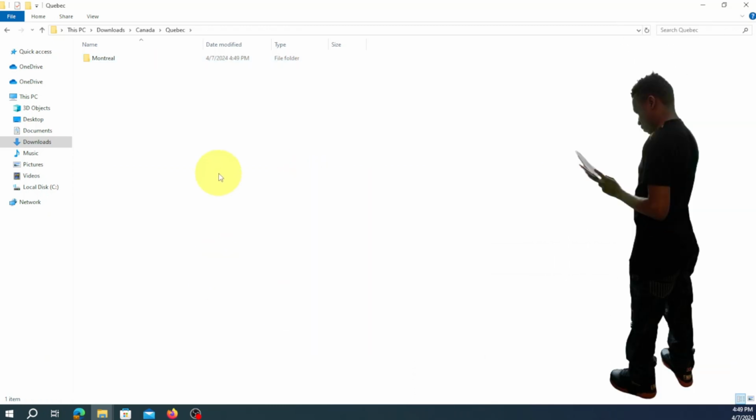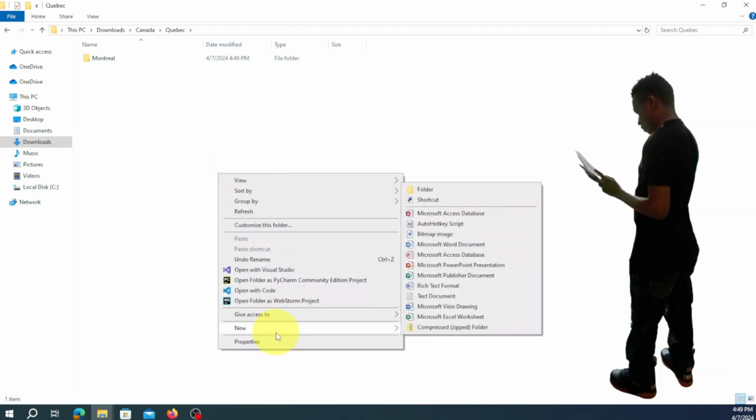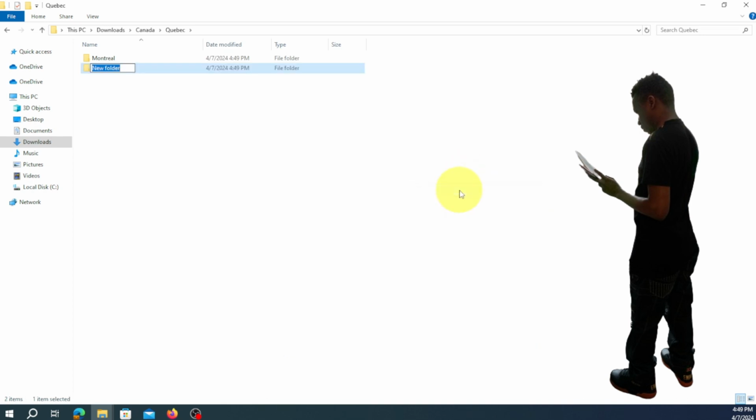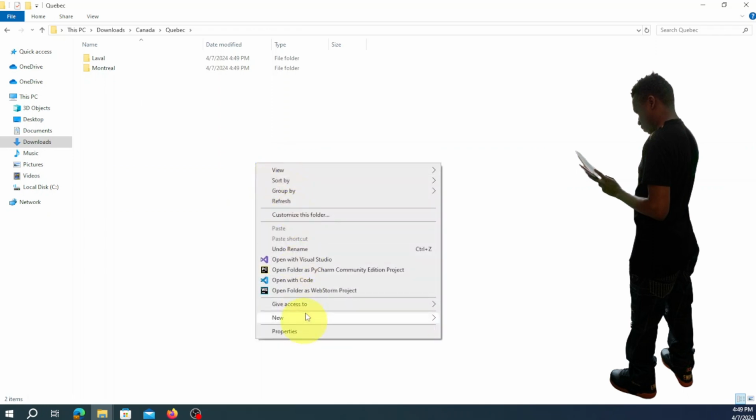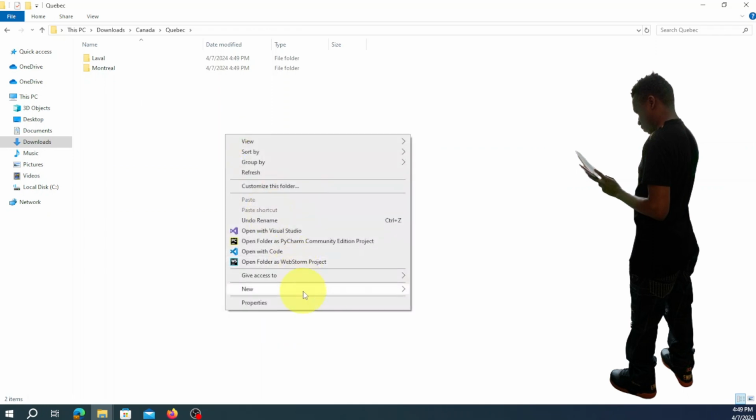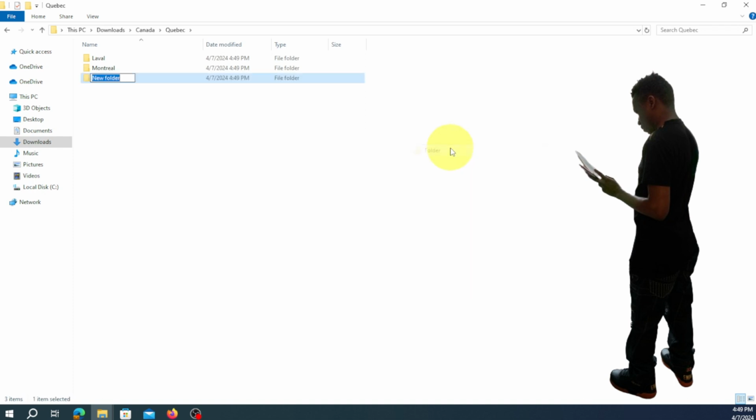The other one, right click here. We go there. And we're gonna go right here. We're gonna call this, let's say, Laval. And right click here. We go here. We're gonna go there. We call this Quebec City. Okay. Quebec City. So right there.